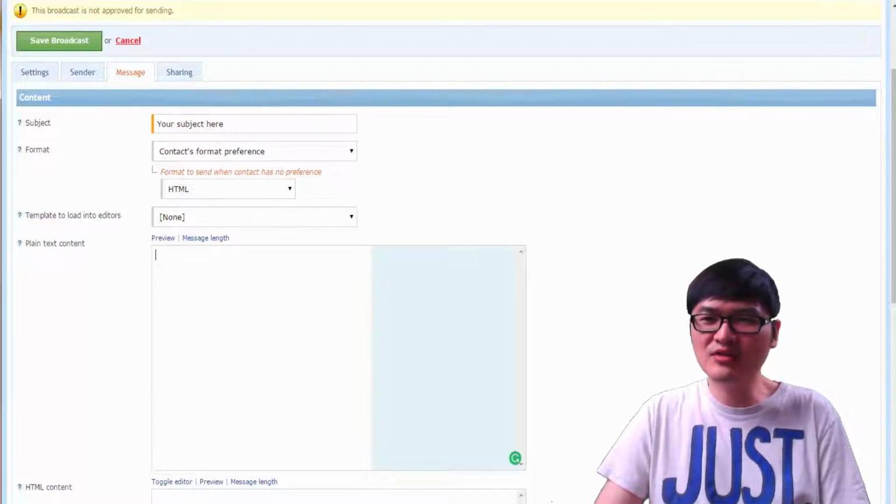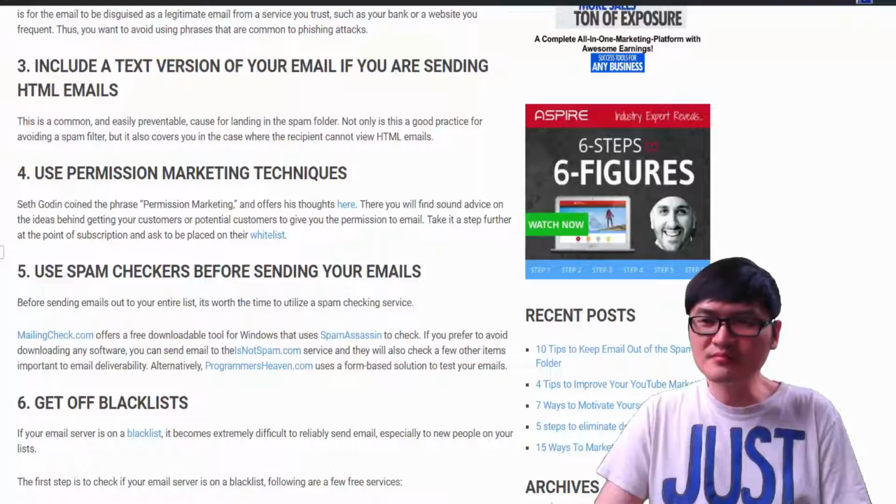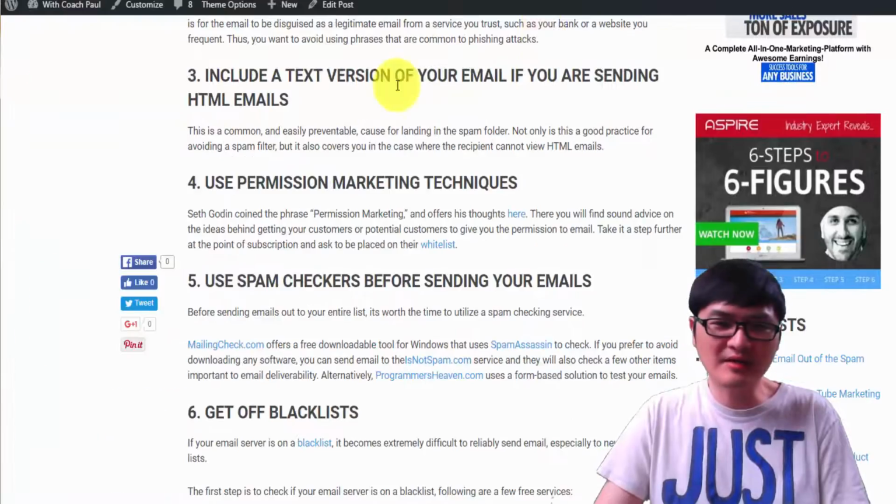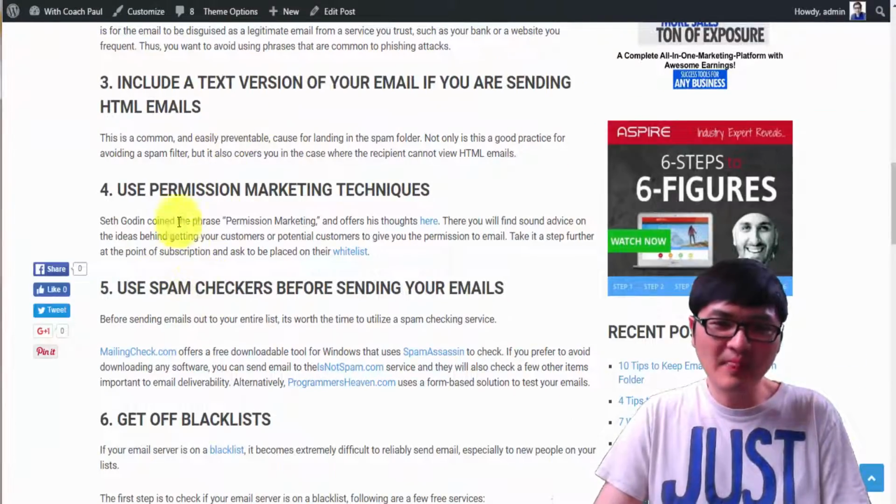So this is actually the best practice, as you can see here. This is a common, easy, preventable cause for landing in a spam folder. Not only is this a good practice for avoiding the spam folder, but it also converts in the case where the recipients cannot view HTML email.